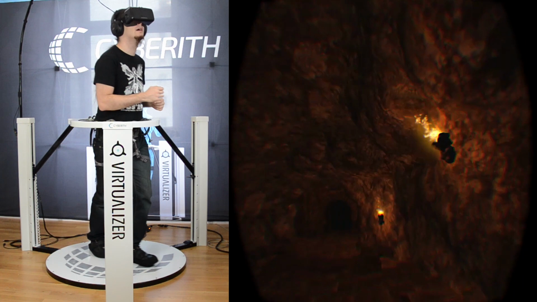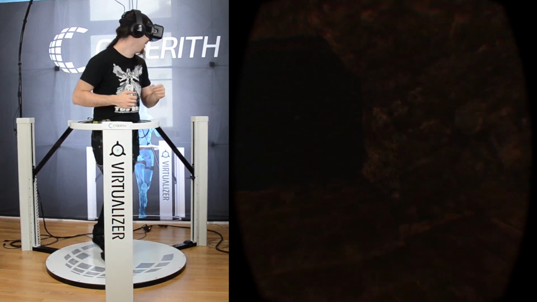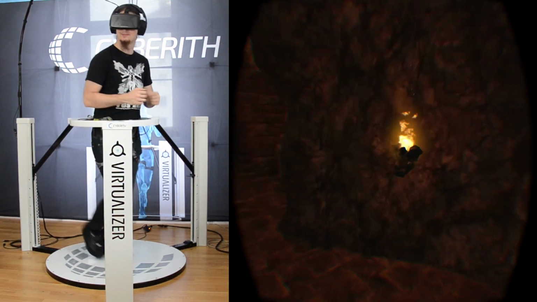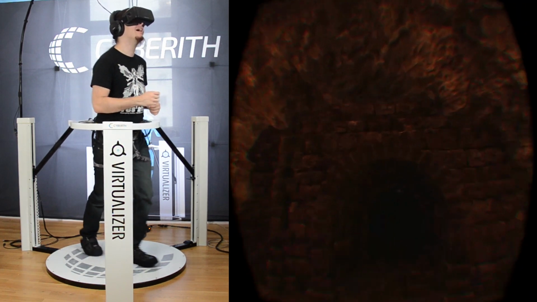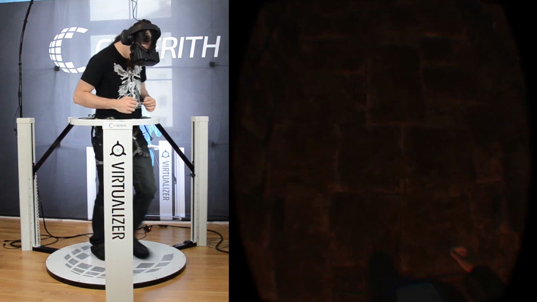But what is decoupling? Decoupling is the ability to have your body facing one direction while your head is looking in another one. So decoupling is something that you could get an idea of in some very few games, because it was very hard to implement until now.